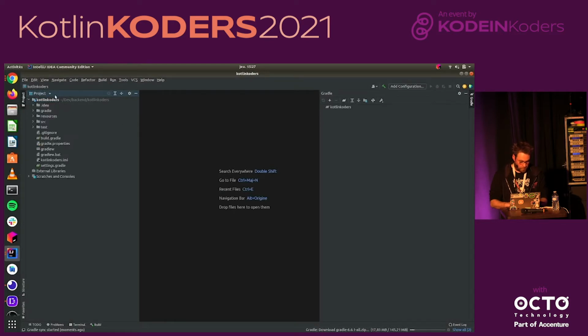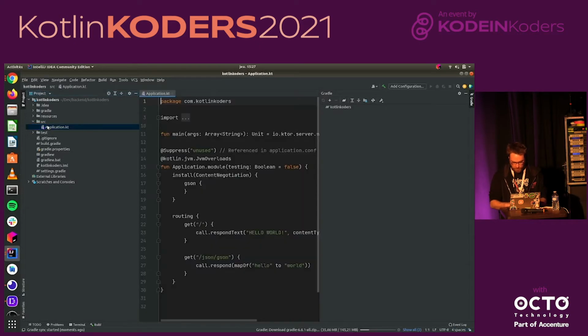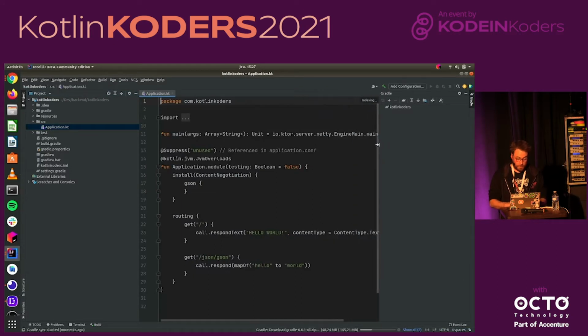So you have your application here, which has been generated by the plugin. It's a pretty simple application for now. Just a hello world on the base route. And once the Gradle configuration is done, I'm gonna demo this small microservice.